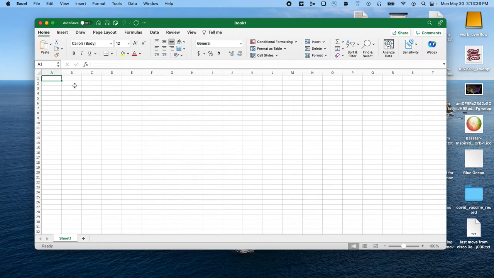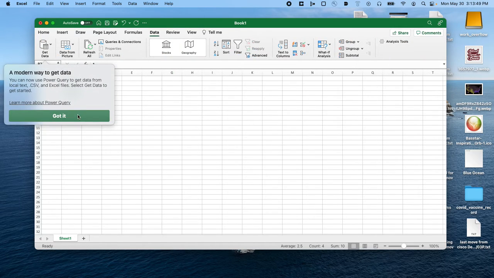Data. Now suppose these numbers are monetary amounts, money, then we can format this data as such.